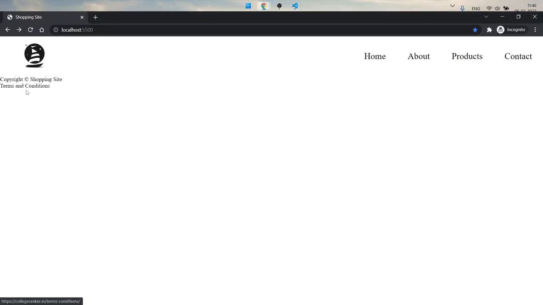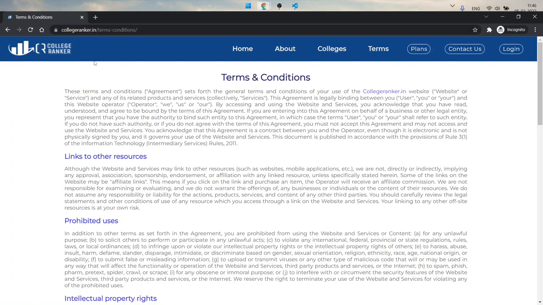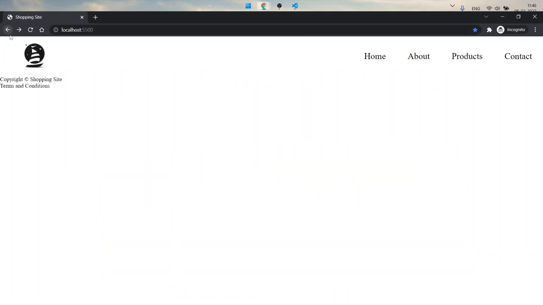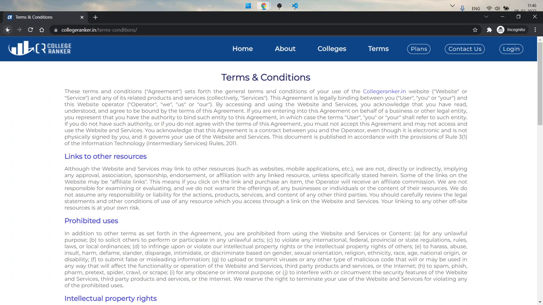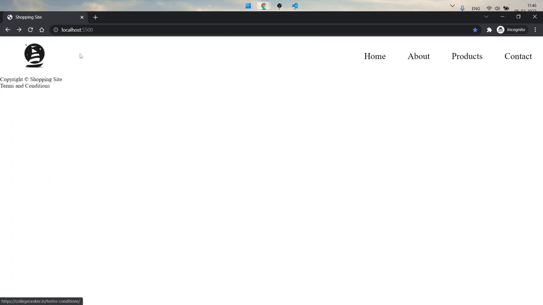So terms and conditions, and this is a link. When I click on this link, I'll be redirected to the terms and conditions page. Now you can see that the domain of our website has completely moved to another domain. I was on localhost and I am right now on the Azure website. But I don't want this to happen. I want to stay on our website and also send our users to the other website.